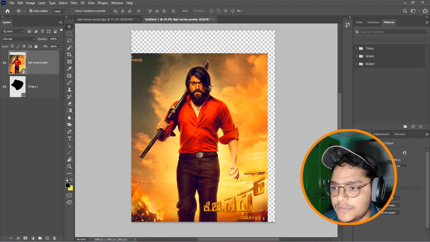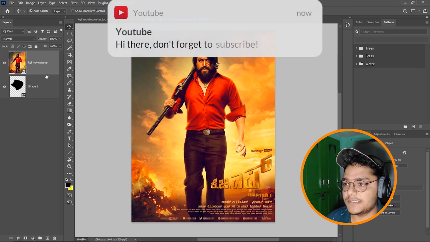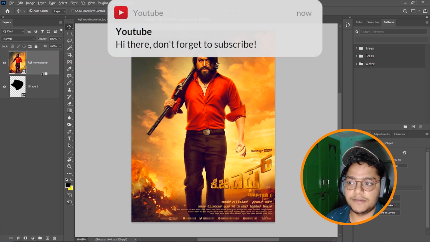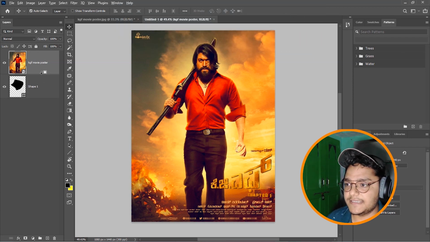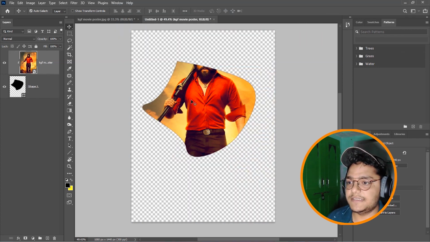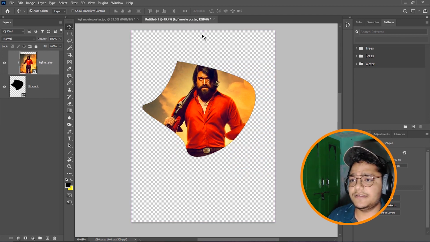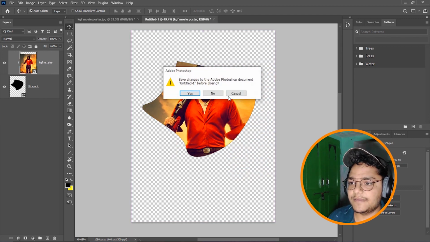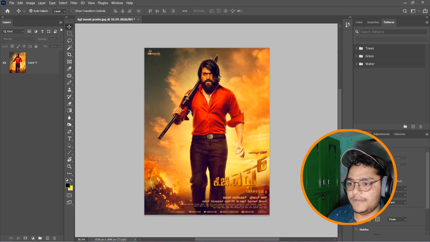You can also do this by toggling your cursor between them and pressing Alt. So you can see the sign in Photoshop, and just left click your mouse and you can see the clipping mask. So this is the clipping mask, and we will create something unique with this poster.